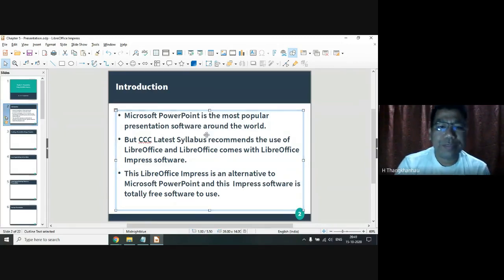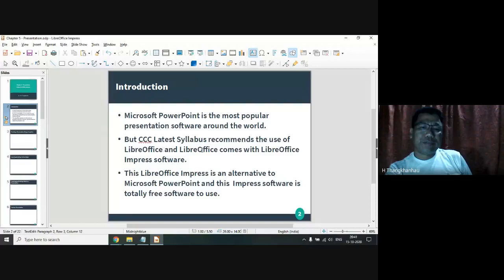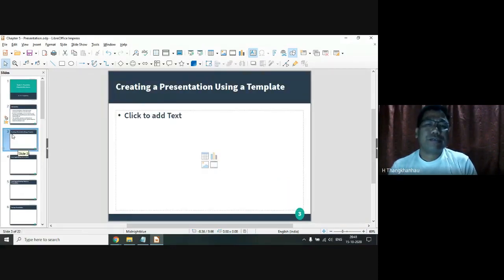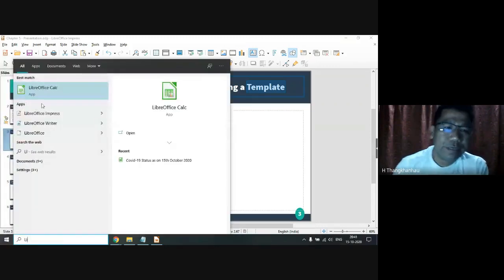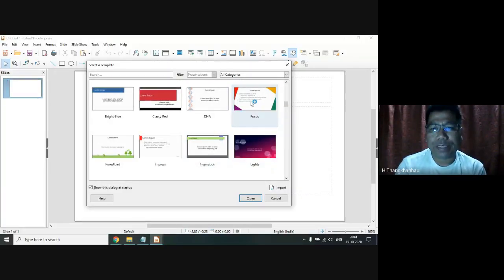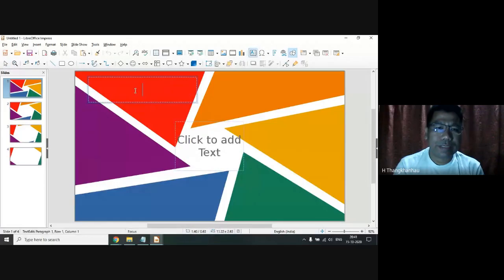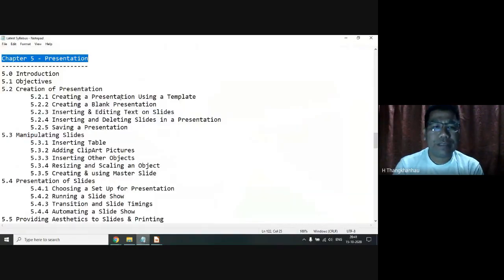Introduction. Microsoft PowerPoint is the most popular in the world, but the CCC latest syllabus recommends the use of LibreOffice Impress for presentation. That's why we are going to use LibreOffice Impress instead of Microsoft PowerPoint. We are trying to learn as per the syllabus, and the first thing is creating a presentation using a template. Whenever you open LibreOffice Impress, you are welcomed with a template. If you want to use this template, you can click this and then open. Then you are creating a presentation using this template.